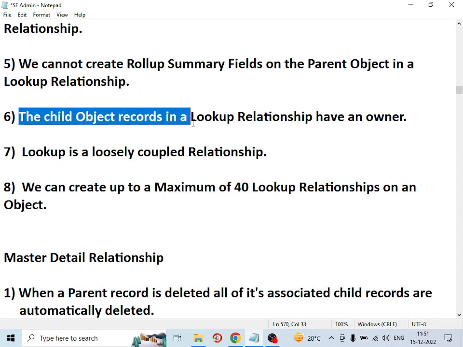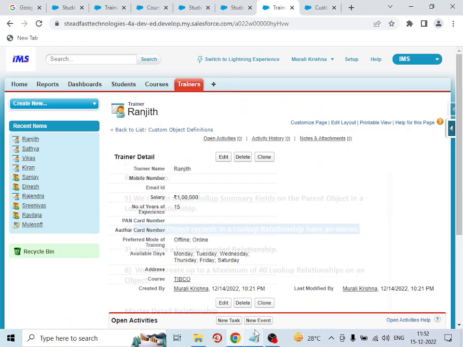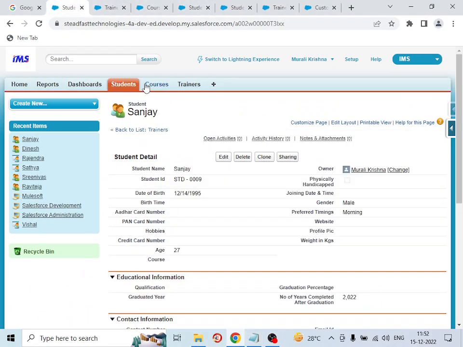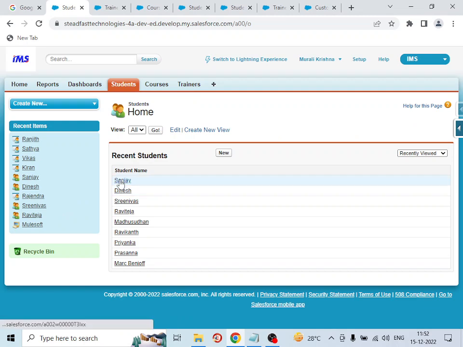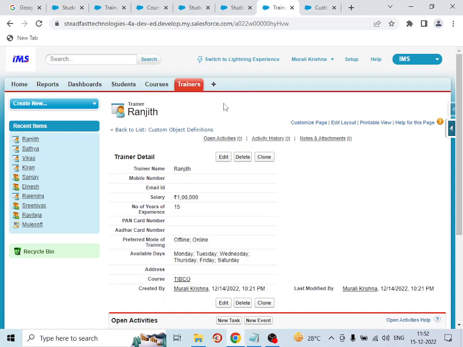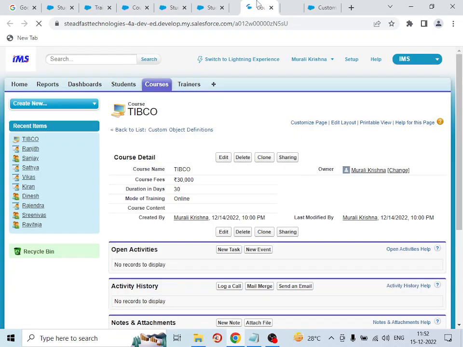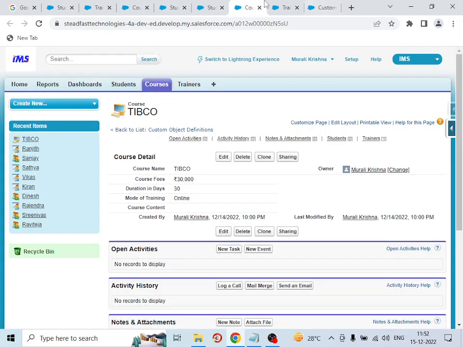Sixth difference, see here. The child object records in a lookup relationship have an owner. So in lookup relationship, what is the child object? Student. The owner of student is Murali Krishna, the person who created it. Now go to trainer record and see. Trainer record, does it have an owner? No. Who will be the owner for trainer? Whoever is the owner of the related course.